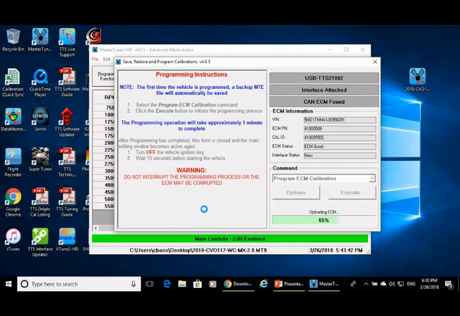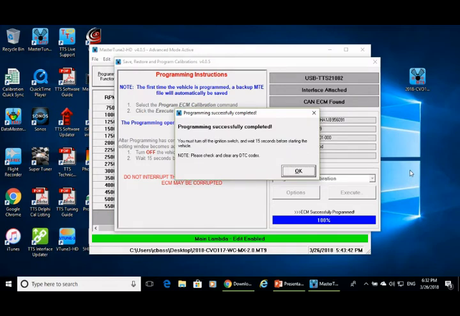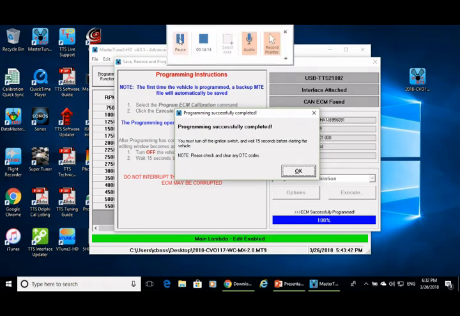And I'm not to touch anything. The bike is on. The connection was made. And we're waiting. You can see we're about an hour into this. And the program is complete. Must turn off the ignition switch, and that's what I'm going to do right now.